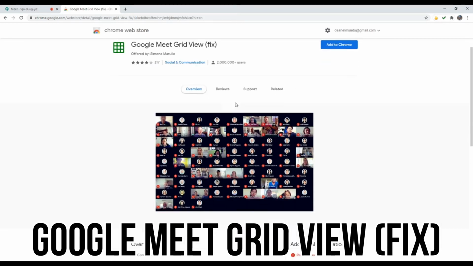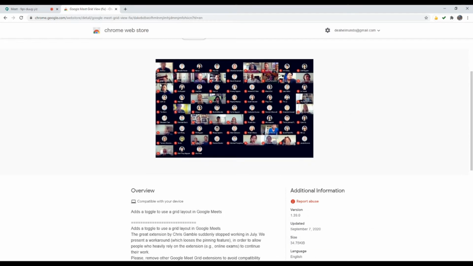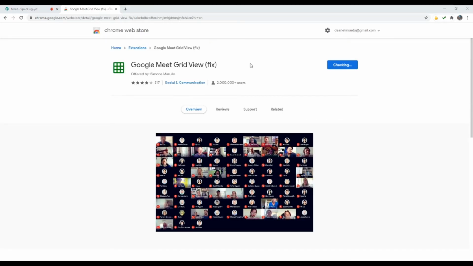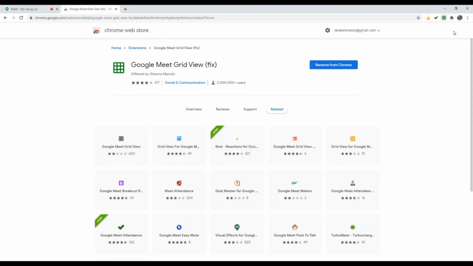Alright? So, yan, nakikita nyo rito yung example ng screen natin. Okay, so once you click add to Chrome, click add extension. And you will be seeing it here already on the upper part of your screen.